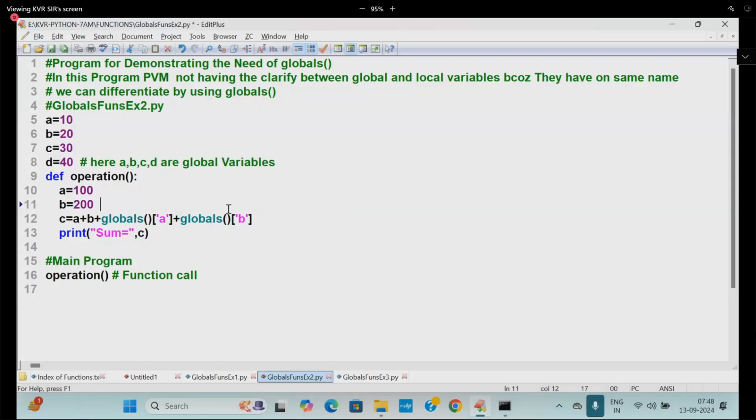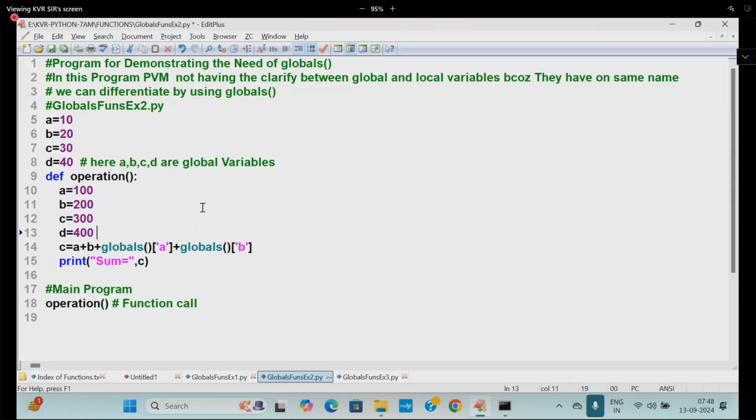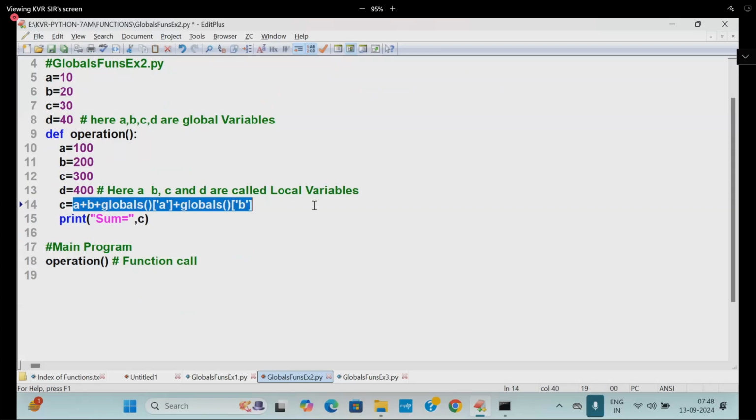Here I will write it. C is equal to 300, D is equal to 400. What are these A, B, C, D called? A, B, C and D are called local variables. What will I write now? Tell me. Something like x is equal to a plus b plus c plus d. Are these variables local or global? Local. I want to get what variables also? Global variables.